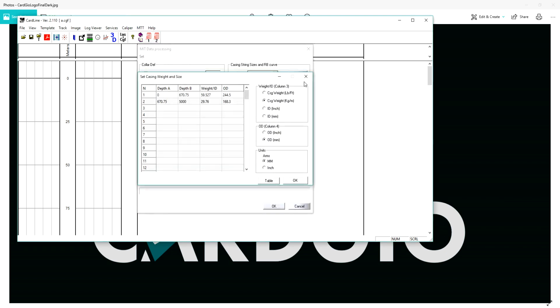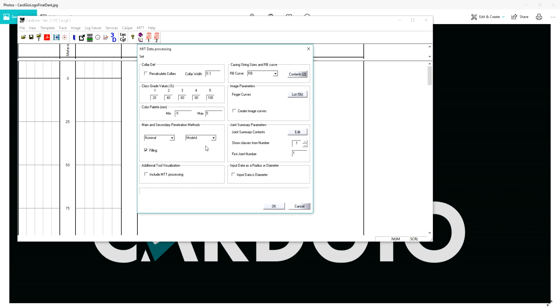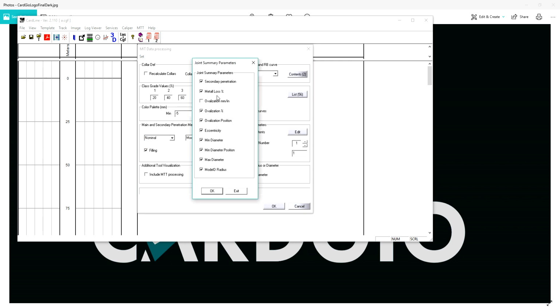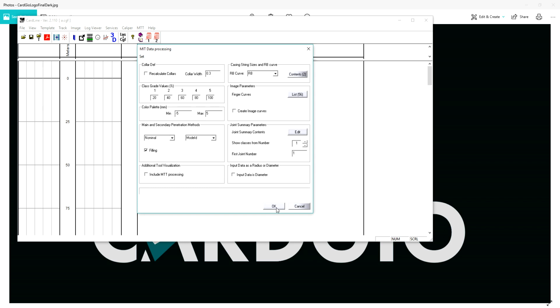Then, we should assign the primary and secondary methods for calculating penetration. It could be nominal, elliptical, or mode ID. By clicking this button, we should set up the curves which will be included in the final joint summary. They could be metal loss, ovalization, eccentricity, mean diameter, and others. Then click OK.